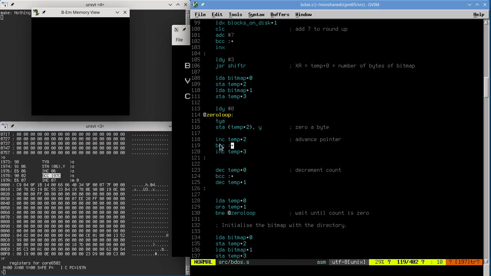Because increment does not set carry, it sets zero. So if we do the increment and the zero flag is set, then we've just done the rollover. So this needs to be an any, and this needs to be an any.